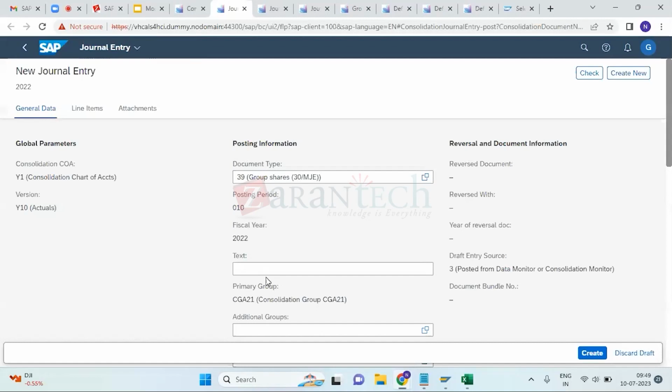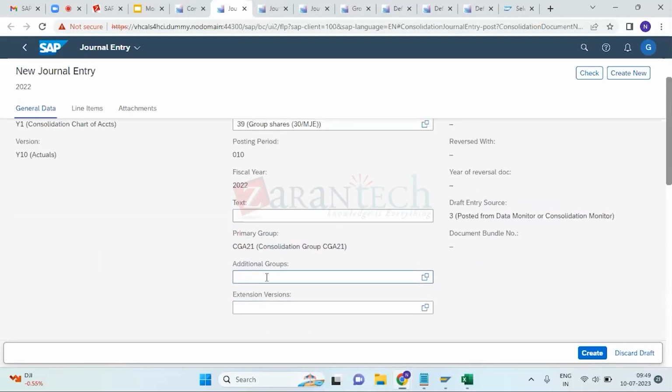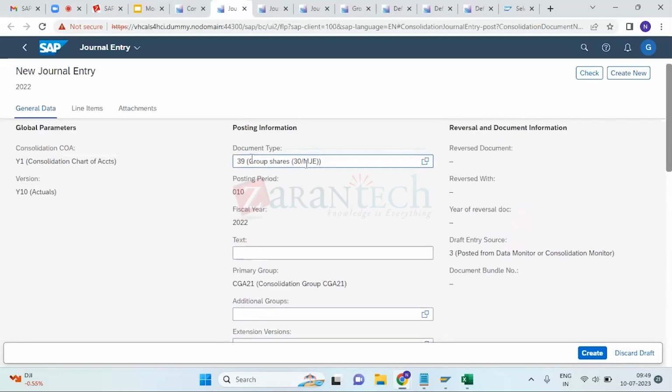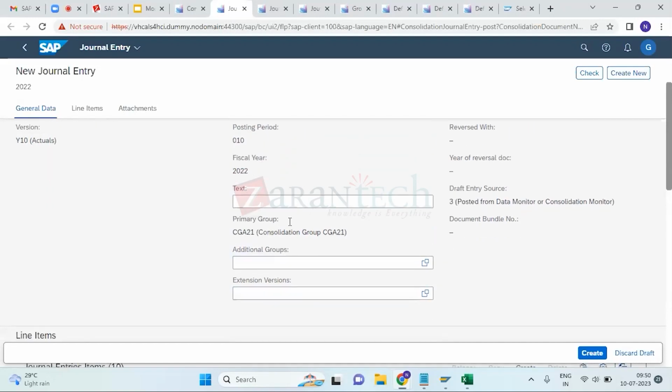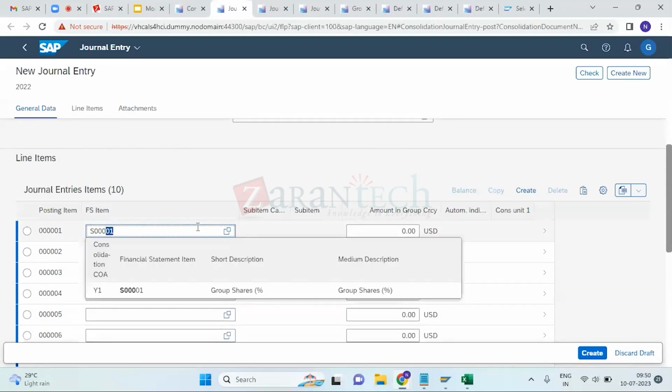Right. And this has been posted at group level. So, what are we going to enter here? If there is anything we basically require here, it would be maintaining the percentages. So okay, let me go into more detail. This 39 is the manual journal entry. In period 10, we are doing some postings for fiscal year 2022 at consolidation group CGA21. And for posting the ownership percentages, SAP has given an account.